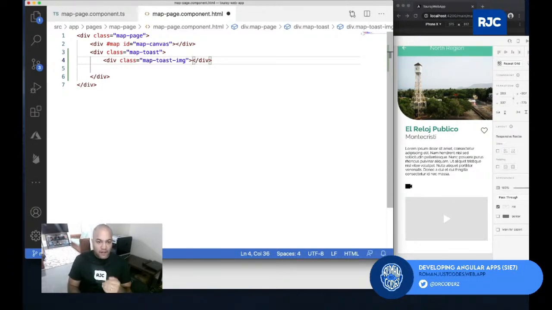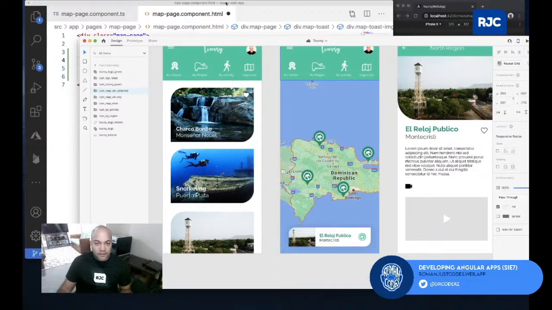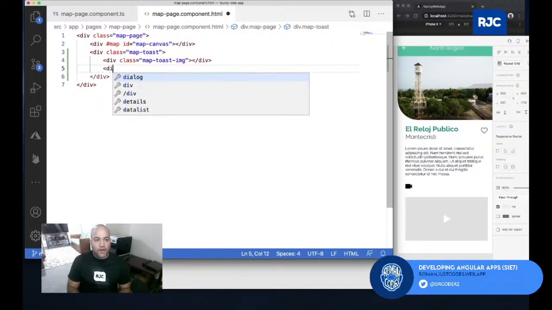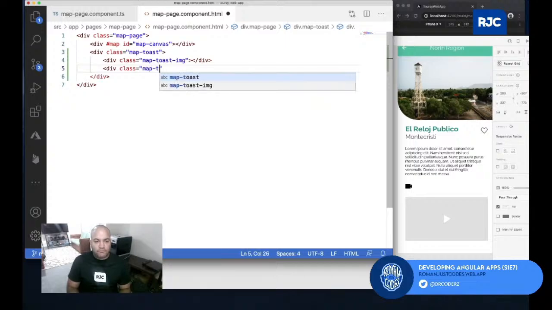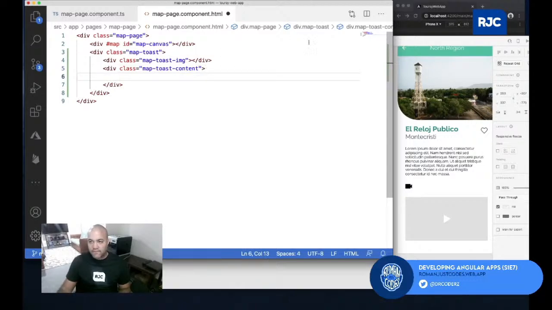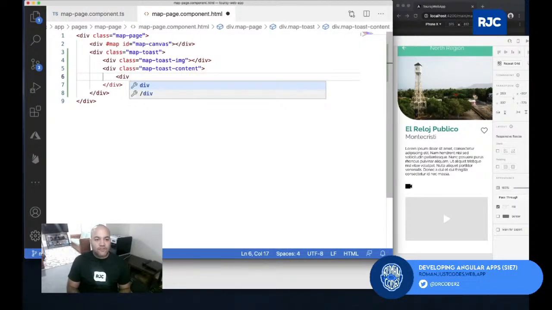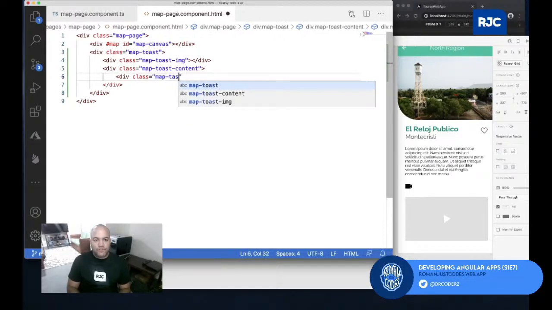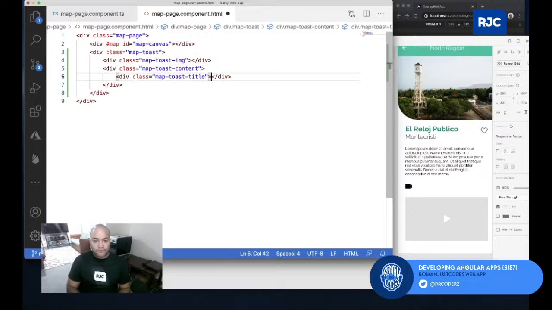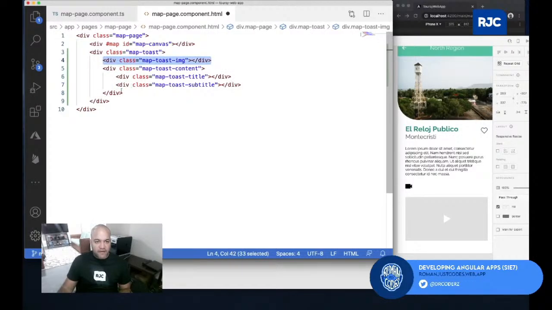So like that. And then next to the image, because I'm going to set them side by side, I need a container to display that content. So I'll have another container here, which I'll call map toast content. And then as you saw in the design, I have two things: a title and a subtitle. So let's do it exactly like that. I'll do a div, and I'll call it map toast title, and then I need another one for the subtitle.